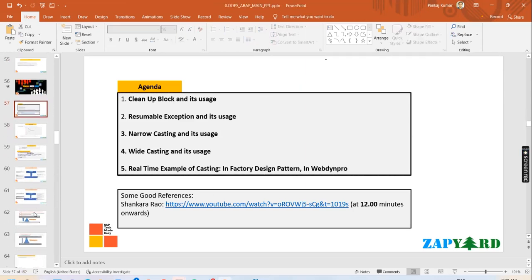Now, important question. Who will define narrow casting? Narrow casting: child to parent. Bigger perspective to narrower perspective. Wider perspective to narrower perspective. Child to parent, very good. Subclass to superclass. Assigning an object of a subclass to the reference of a superclass is known as narrow casting.